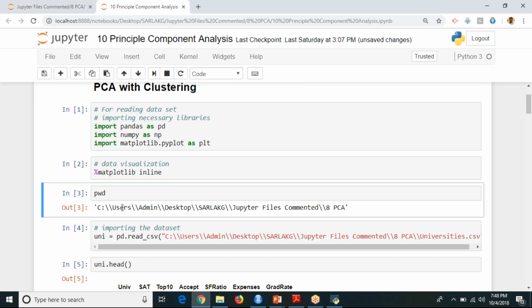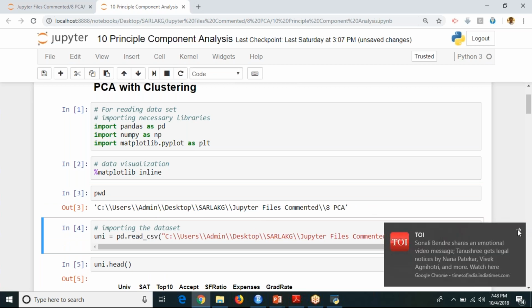And this is used for getting your present working directory. pwd gives you the present working directory. When it comes to RStudio, it is getwd. This is my present working directory, that is users admin desktop Jupyter files. So this is my present working directory.